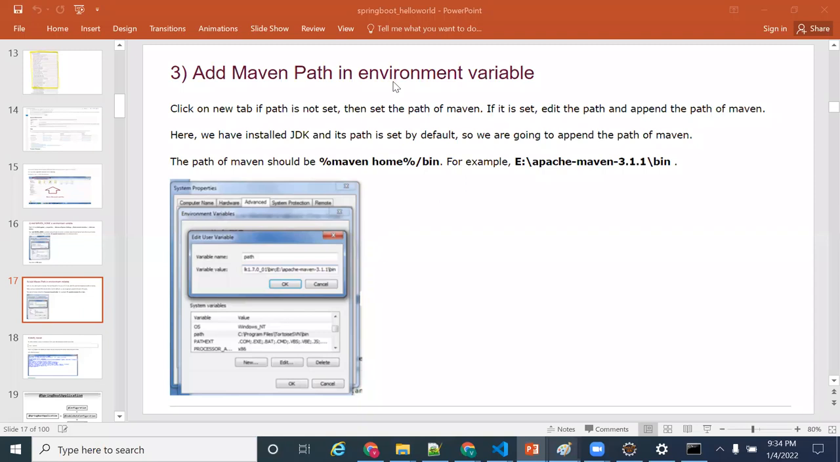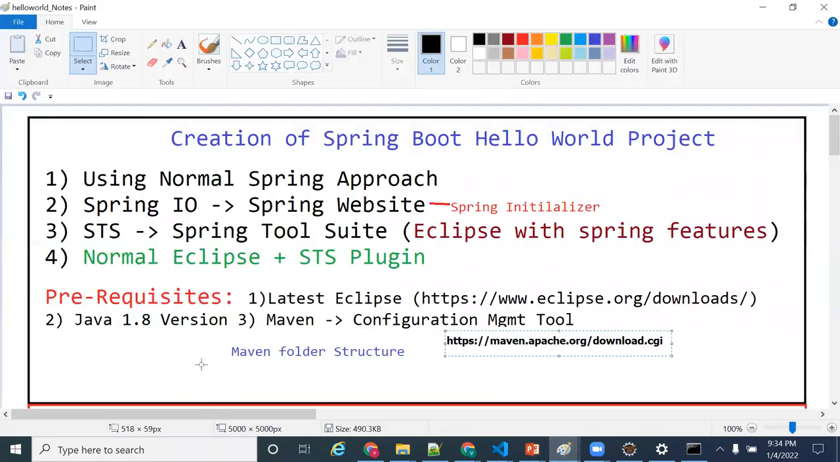Fine. Thank you. Next, I'm going to cover. So prerequisites are over for us, where we can continue with Hello World project creation, guys. I'm continuing with Hello World project creation. First, I downloaded the latest Eclipse. I installed Java 8 and I also installed Maven.